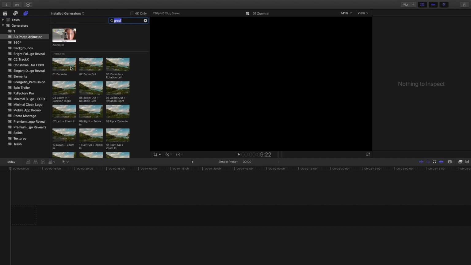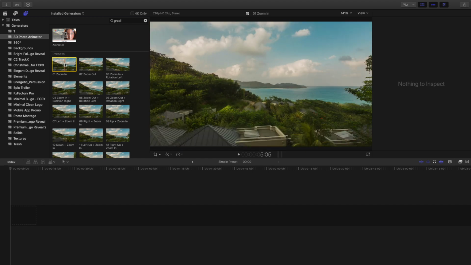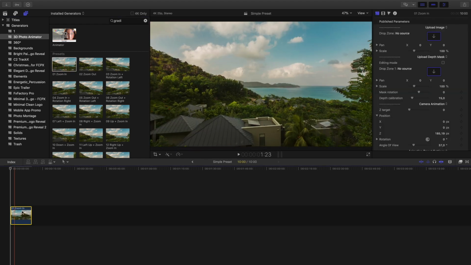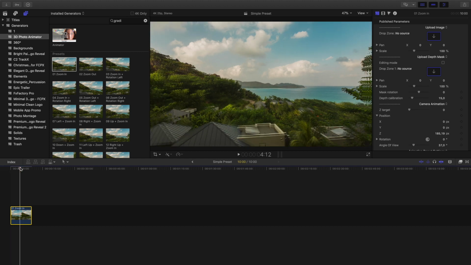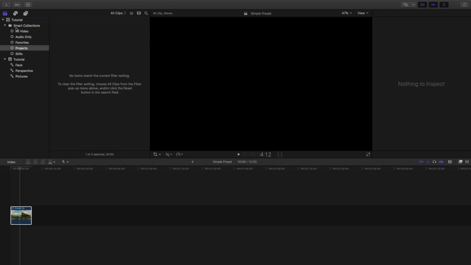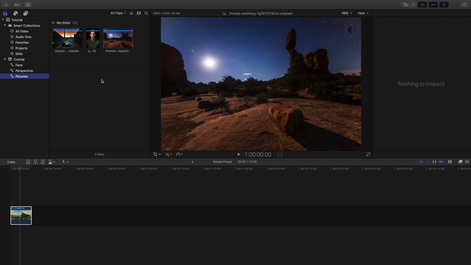For example, I will use the first preset, zoom in, drag and drop in our project. Now I need some stuff to animate it. Basically, it's a default picture. I have some default pictures. I will use this space landscape.